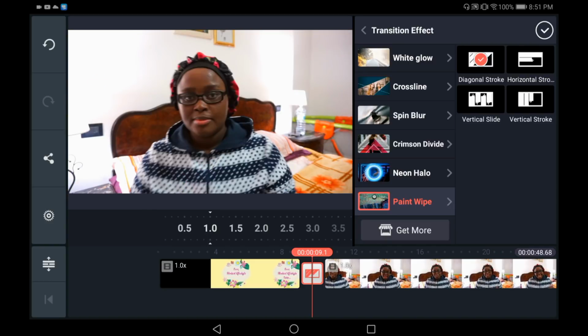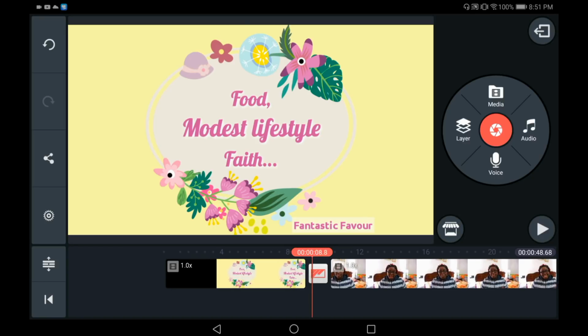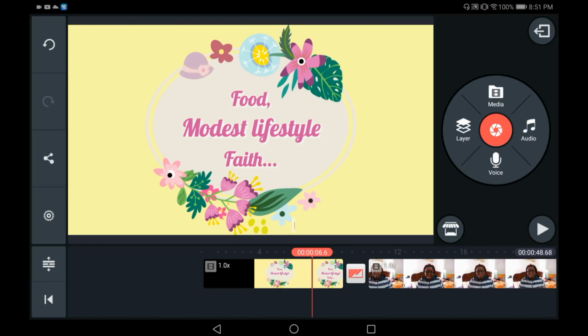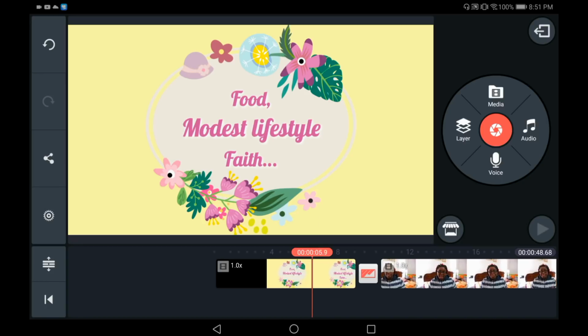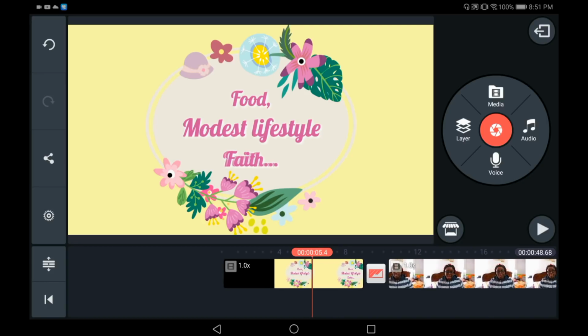Tap on the screen, anywhere on the screen, and it will bring you back here. So if you play this video now, you will see how it transitions. Just watch carefully.